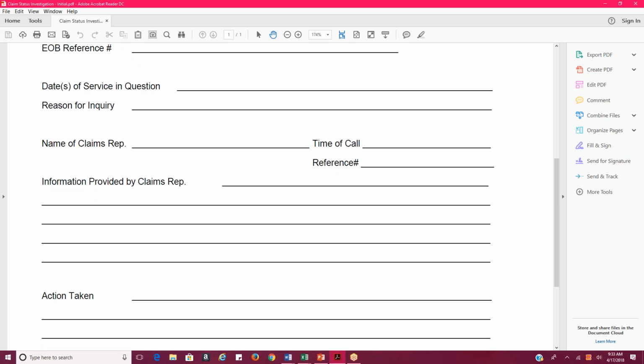And so this way, you have a paper trail of everything that you've done, or if you want to, you can simply upload this form directly into the Documents tab in ChiroTouch. So you can name it Claim Investigation and the date that you did the investigation, and you'll have a copy of this, and then you can shred it so you don't have to keep all the paper. But this is a very, very helpful form.